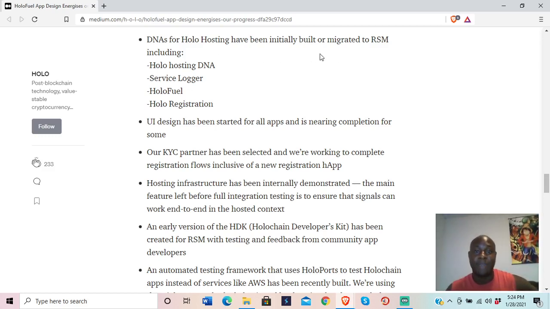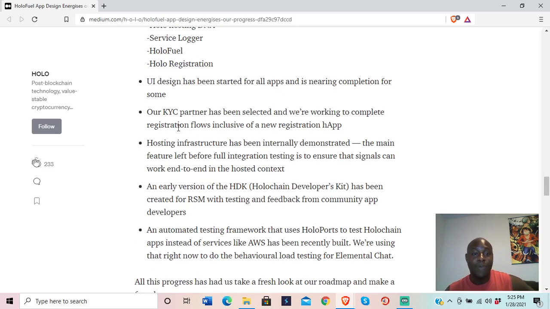DNAs for Holo hosting have been initially built or migrated on RSM, including Holo hosting DNA, server logger, Holofuel, Holo registration. UI design has been started for all apps and is nearing completion for some. Our KYC partner has been selected, and we're working to complete registration flows inclusive of a new registration app, which is awesome. Hosting infrastructure has been internally demonstrated. The main feature left before full integration testing is to ensure that signals can work end-to-end in the hosted context.